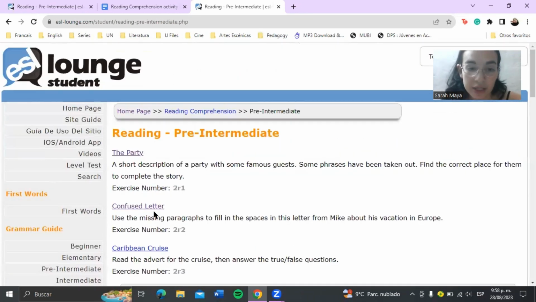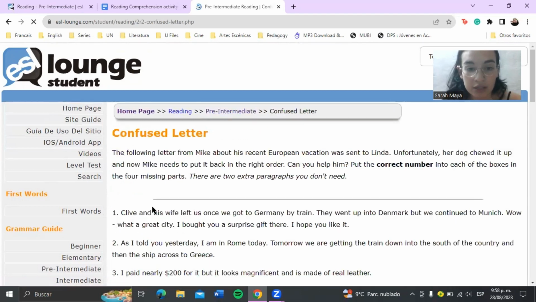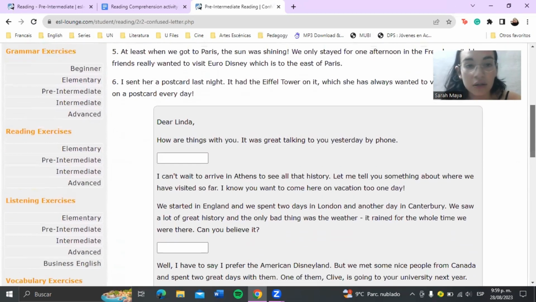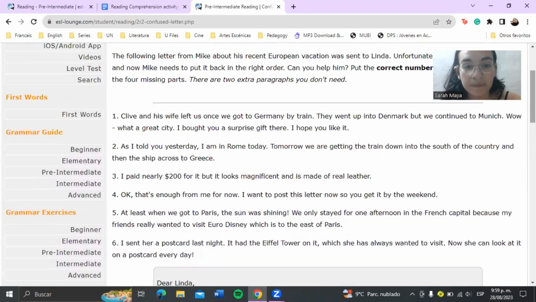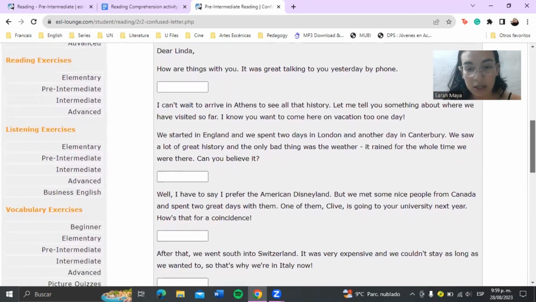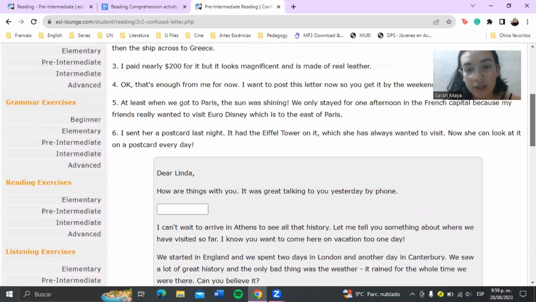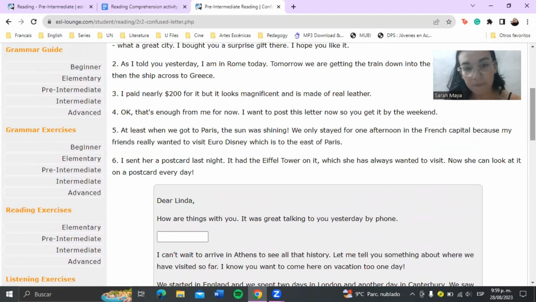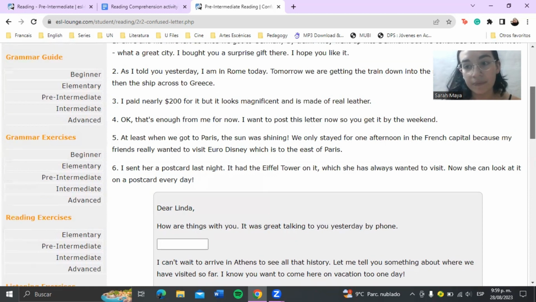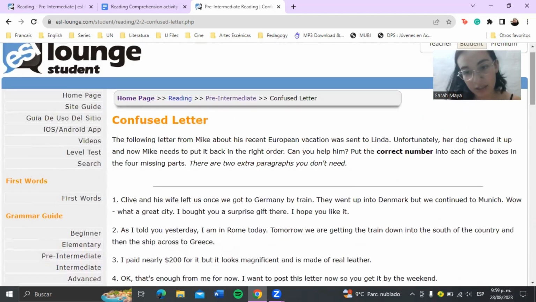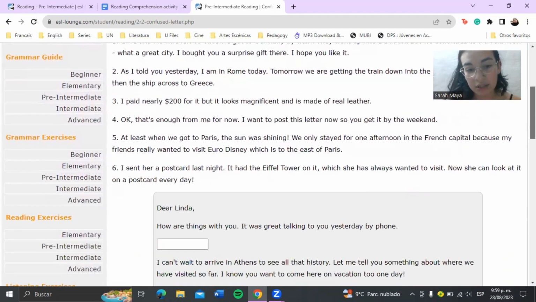So, for example, to work on reading, we choose one of these readings. Here we have Confused Letter, and this consists only of choosing the best paragraph that fits in these blank spaces, following the idea of the previous paragraph. So with this, you can work on meaning, also grammar, and also vocabulary, because your students need to master all of these things to do it right.